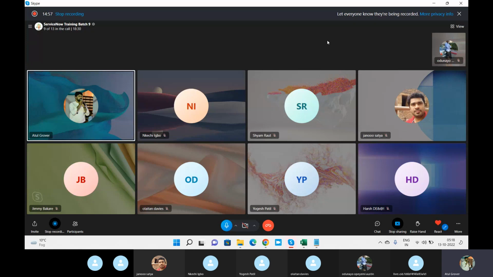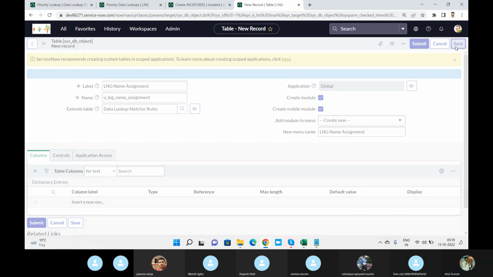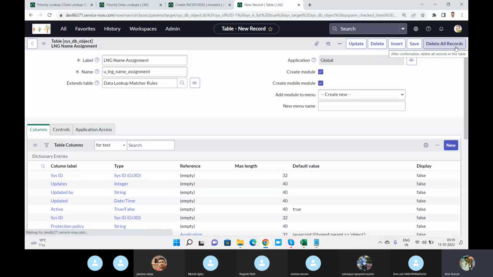Okay, so now the same thing happened here. It's totally up to you whether you want to create a module or not. There is no harm. If you want, you can create. I said, okay, create a module, name this, and under that I'll get a label. Save this. My table is created now.